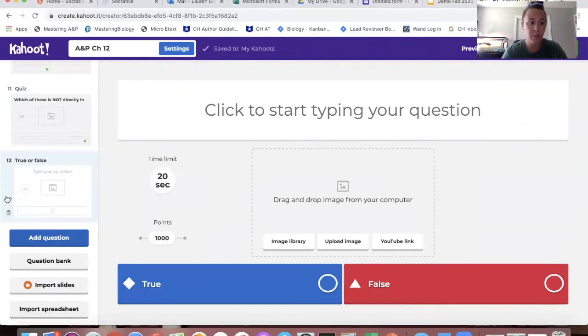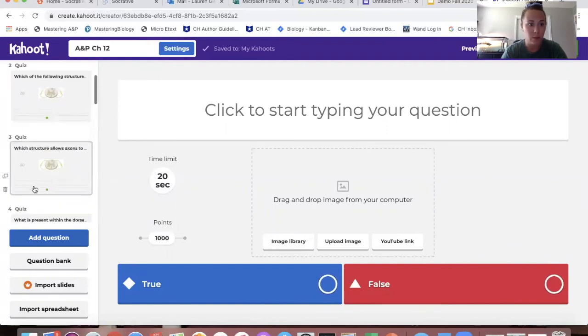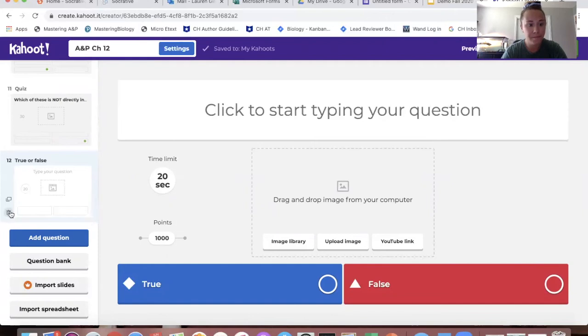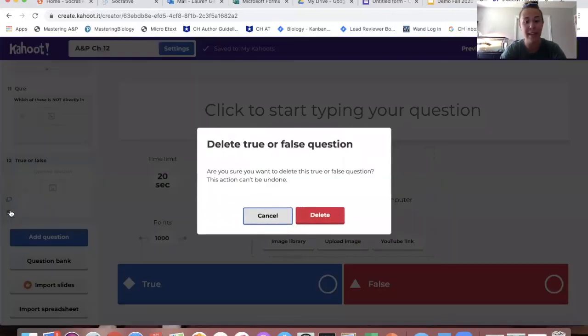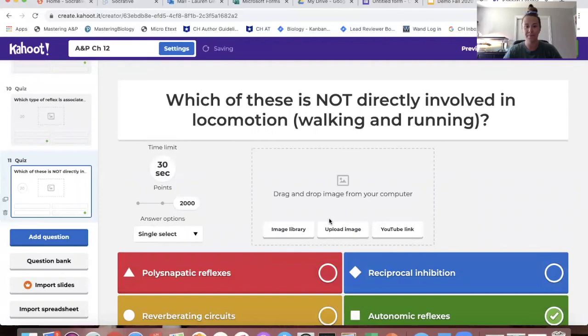So just like we did with other things, we can copy this question, we can duplicate it as is, which I'm sure is what I did when I was writing all of these questions about the anatomy up here. Or I don't want to keep this blank question, so we're going to go ahead and delete it. And it warns you, which is great because sometimes we click delete on accident, but I truly want to delete this. So here we go.